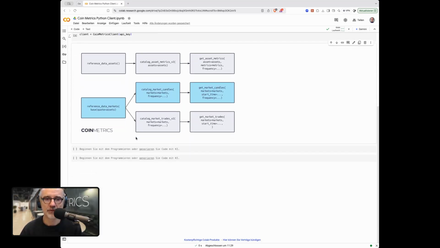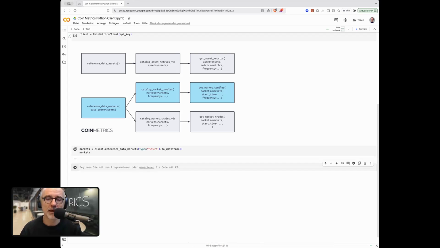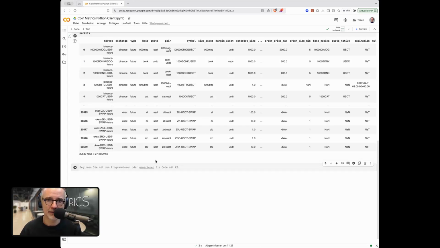In order to do this step by step, I'm getting the code from somewhere else and showing you step by step. So we will start by using the reference data markets to get a list of all the markets of type future. So these are all the markets that we cover that are of the type future, which is 20,580.